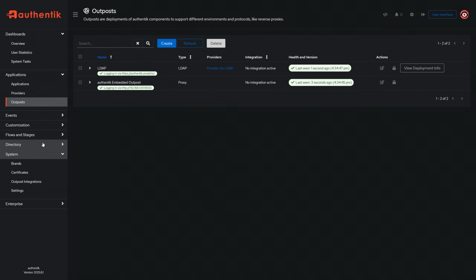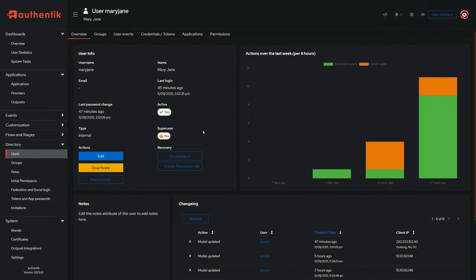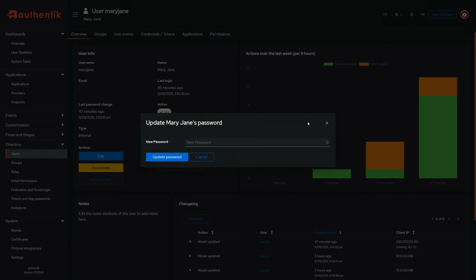All right, now that we've set everything up, we need to actually set up our two-factor authentication for that user, right? Because otherwise it's not going to work. So let's go down to directory and users. We can see all of our users there, right? If we click on Mary Jane, who's going to be our test user today, I've set her password manually. So you can go ahead and click set password, create the password you want them to have.